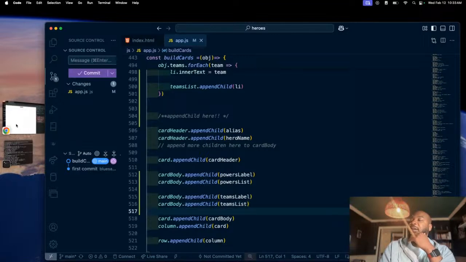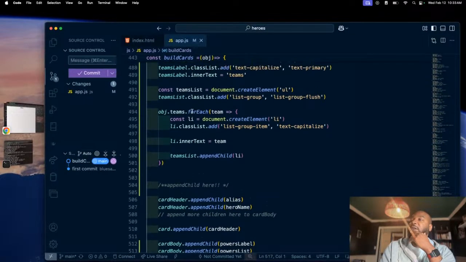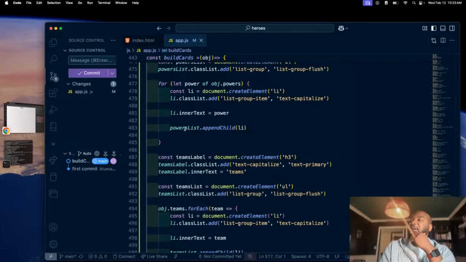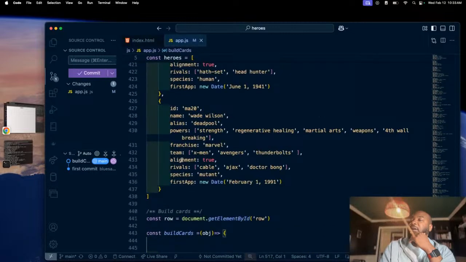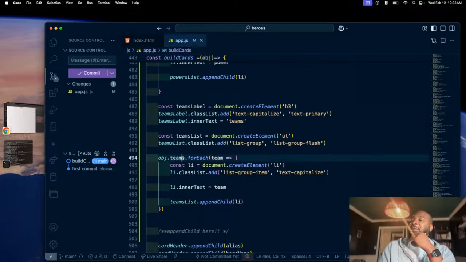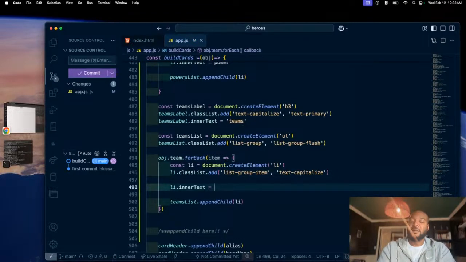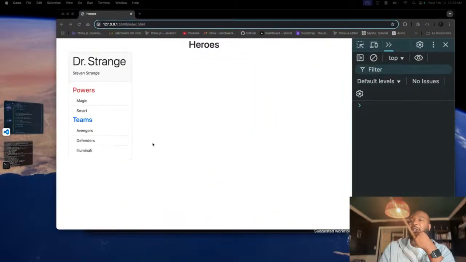And it looks like we have an error here. Let's see, what's the error? Cannot read properties of undefined for each at build cards. So it doesn't like that. And why don't you like it? Oh yeah, it is because we're targeting teams instead of team. Yeah, you're correct. So I'm going to change that to team, and I'm going to change this to item so I won't have any confusion. And there we go. Cool, good catch.